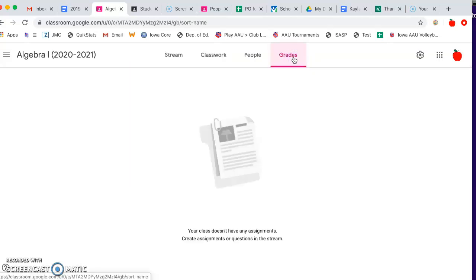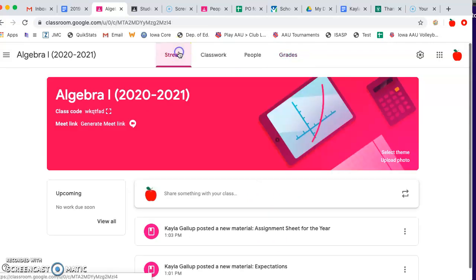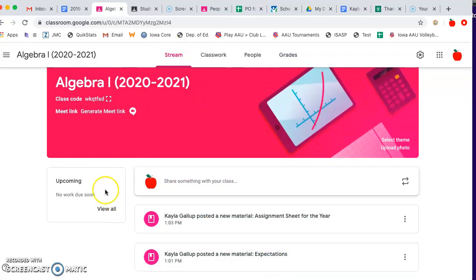Here's the grades tab, which we don't have any assignments right now, so we can't see that, but that's where you'll find all your grades. On the stream is where I'll put more announcements. It'll show your upcoming work here. Once I assign something, it'll show you exactly what I expect from you. And any other announcements will be posted here in order of when they were posted by the timestamp.